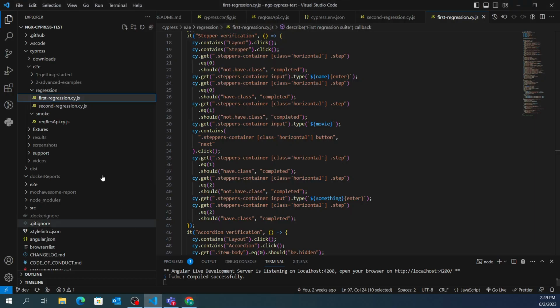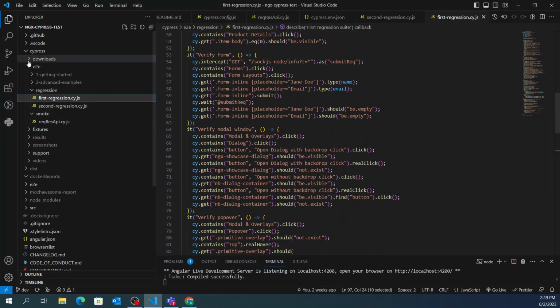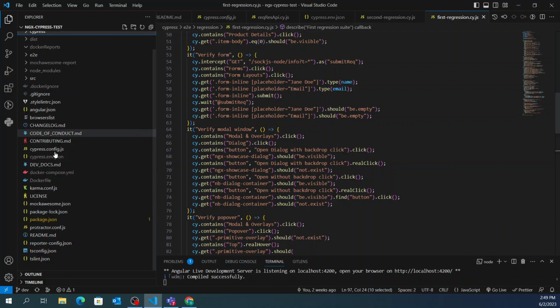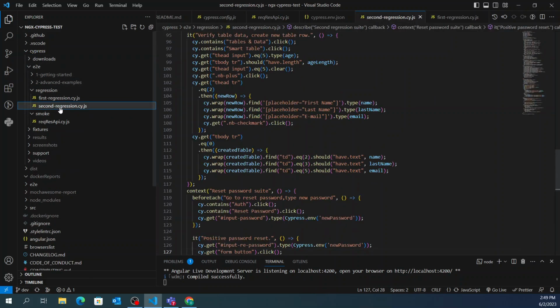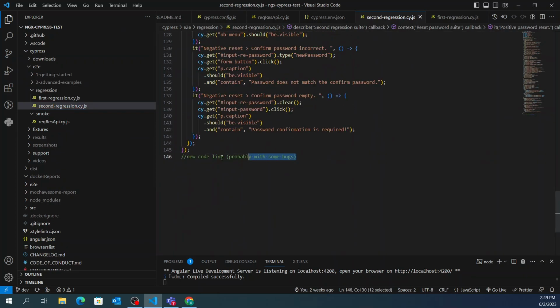So in terms of sensitive data, I keep it in a Cypress environment JSON file, but I don't commit this file into a remote repo, and I'll show you why. So let me prepare a new commit. I'm on the dev branch right now, and for example, I'm a developer and I would like to delete this line of code.